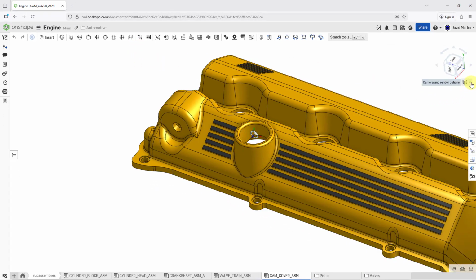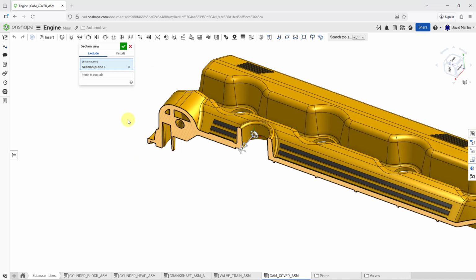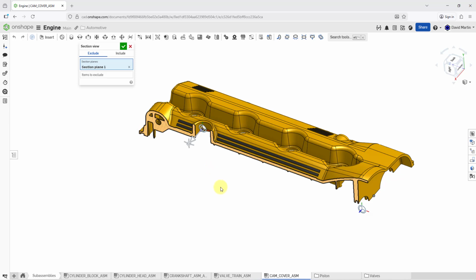Let me go to the camera and render options once more and choose section view. And for my section plane, I will select that mate connector. And now I'm getting my cross section going exactly the way that I want it to.